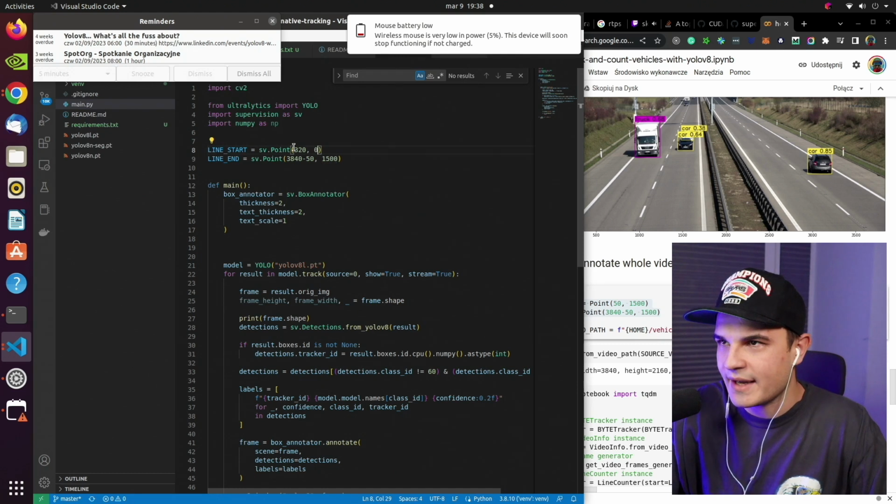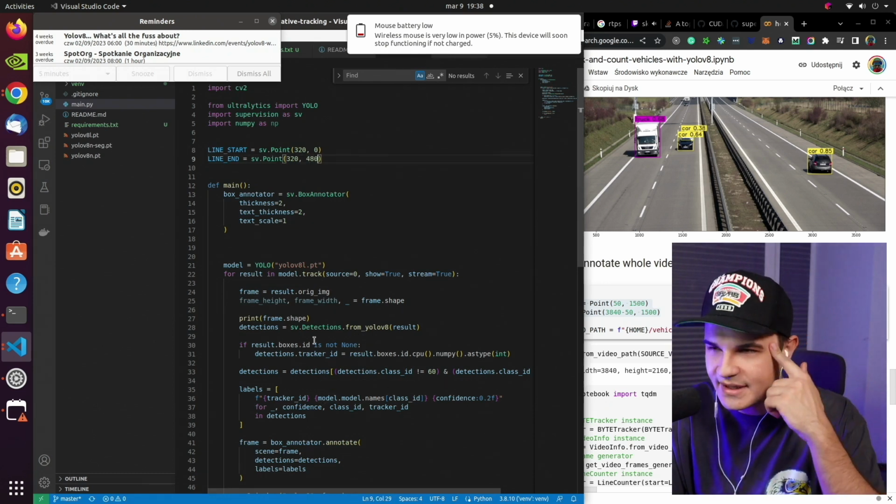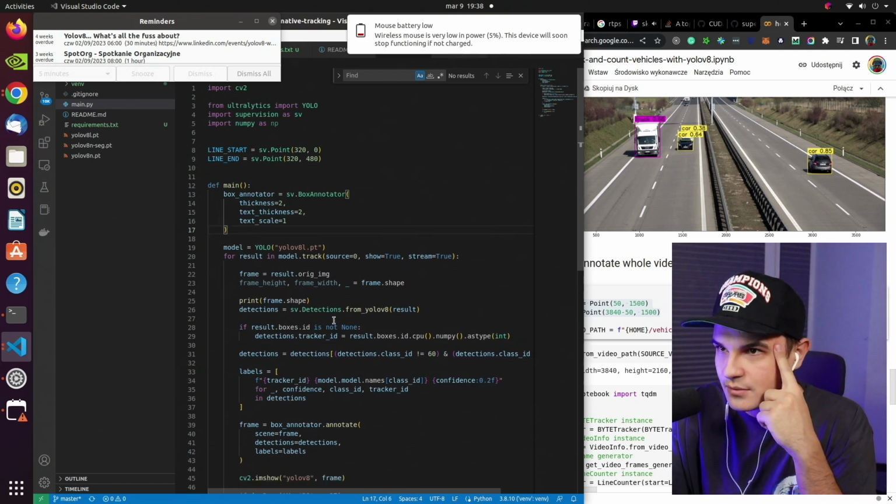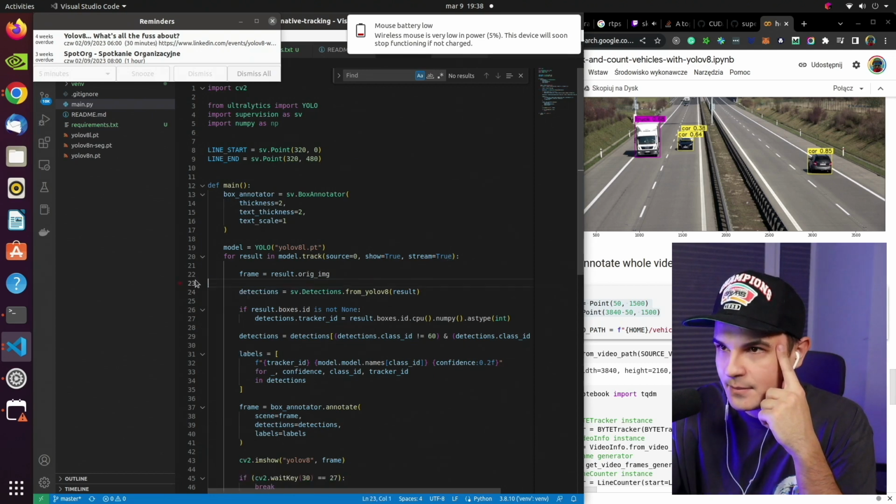0 on the Y-axis, and 320, 480 on the Y-axis, and that would be the location of the line. So we can just remove that. Maybe remove those two lines because we don't need them anymore.